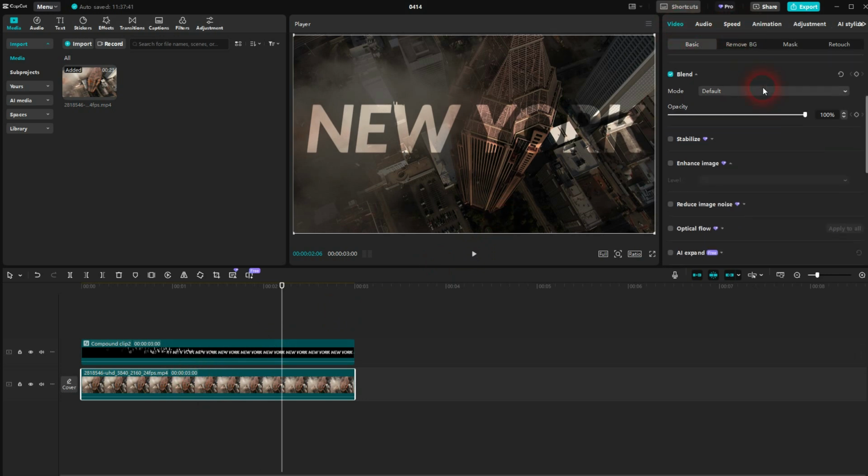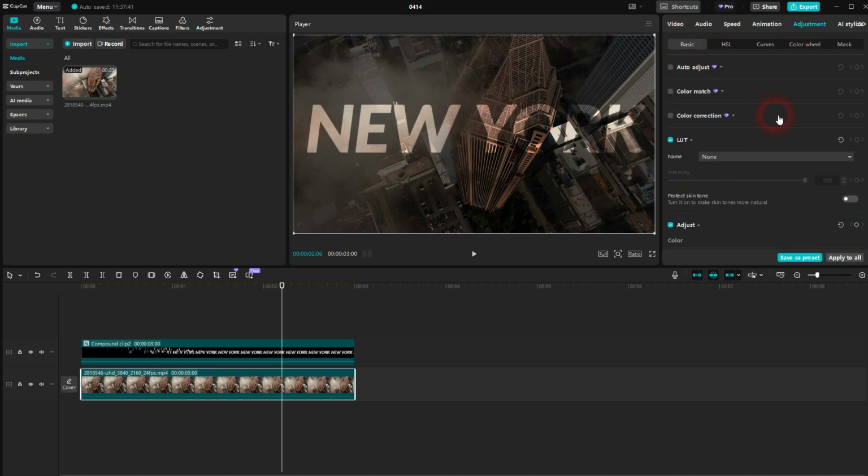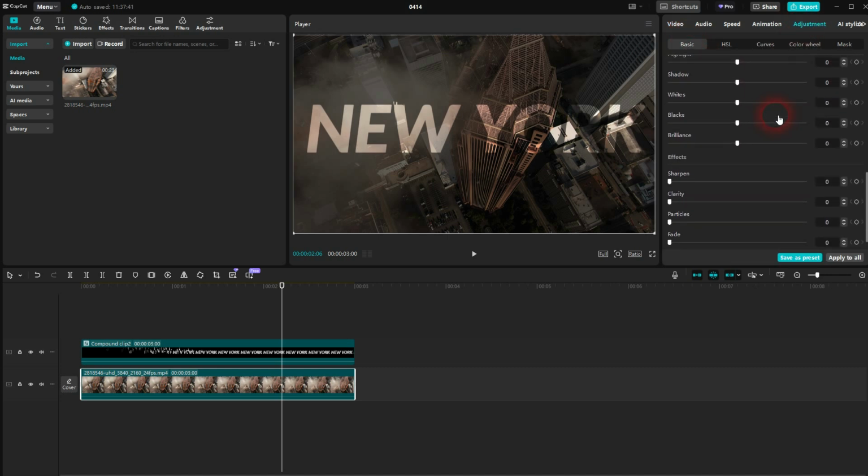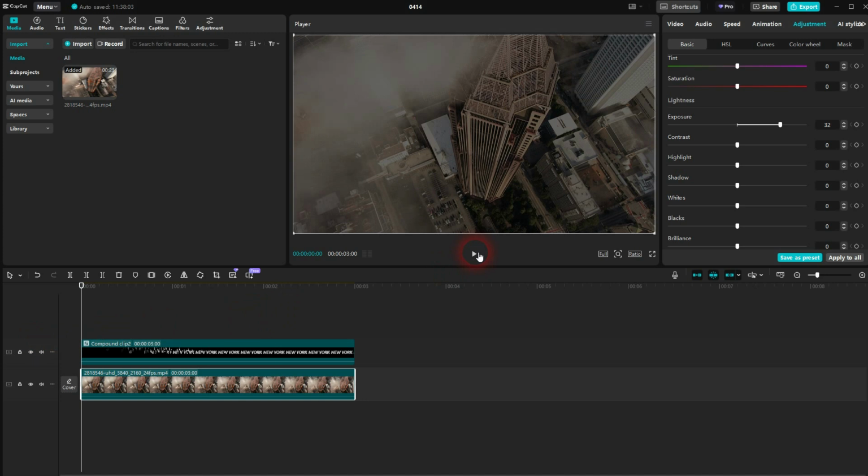Therefore select it, then go to not video basic, go to adjustment basic. Scroll down until you can find the exposure and then bring that a little bit back. You don't want to overdo it, but in this case around 30 is still okay. And now we can see the text clearly and the footage in the background looks fine.